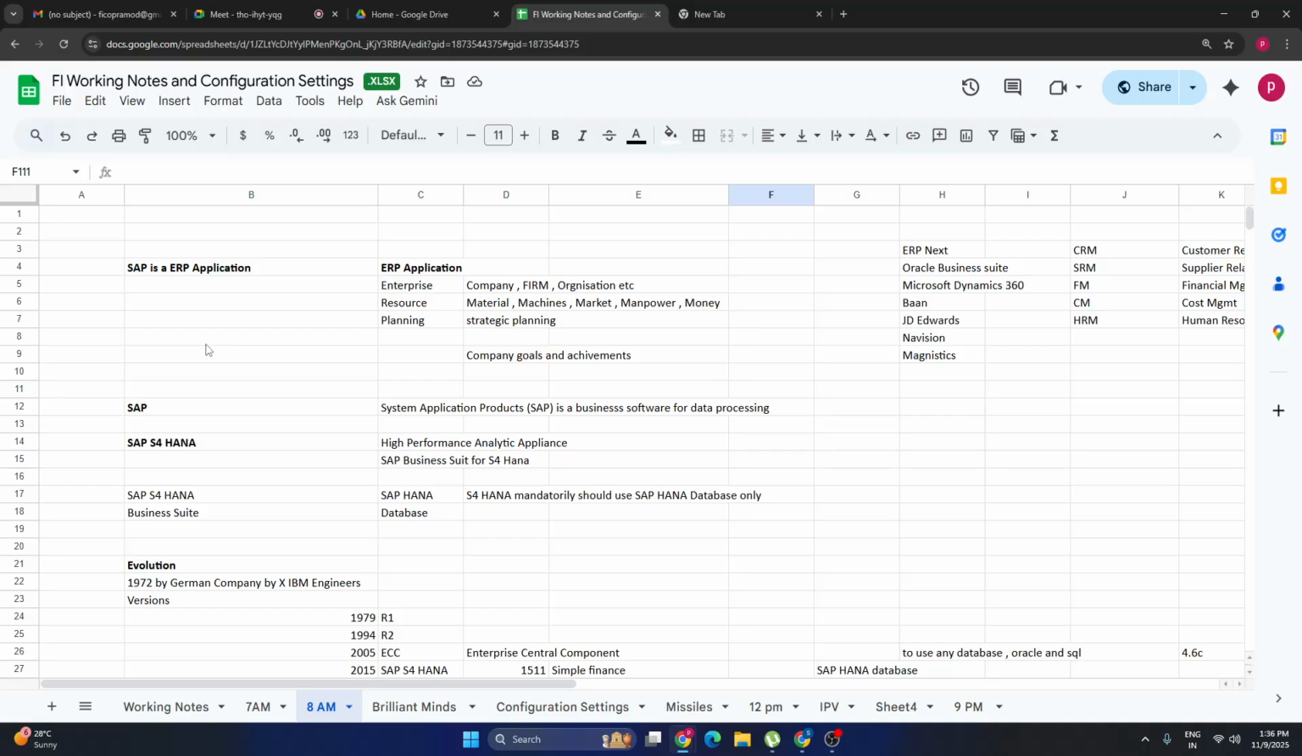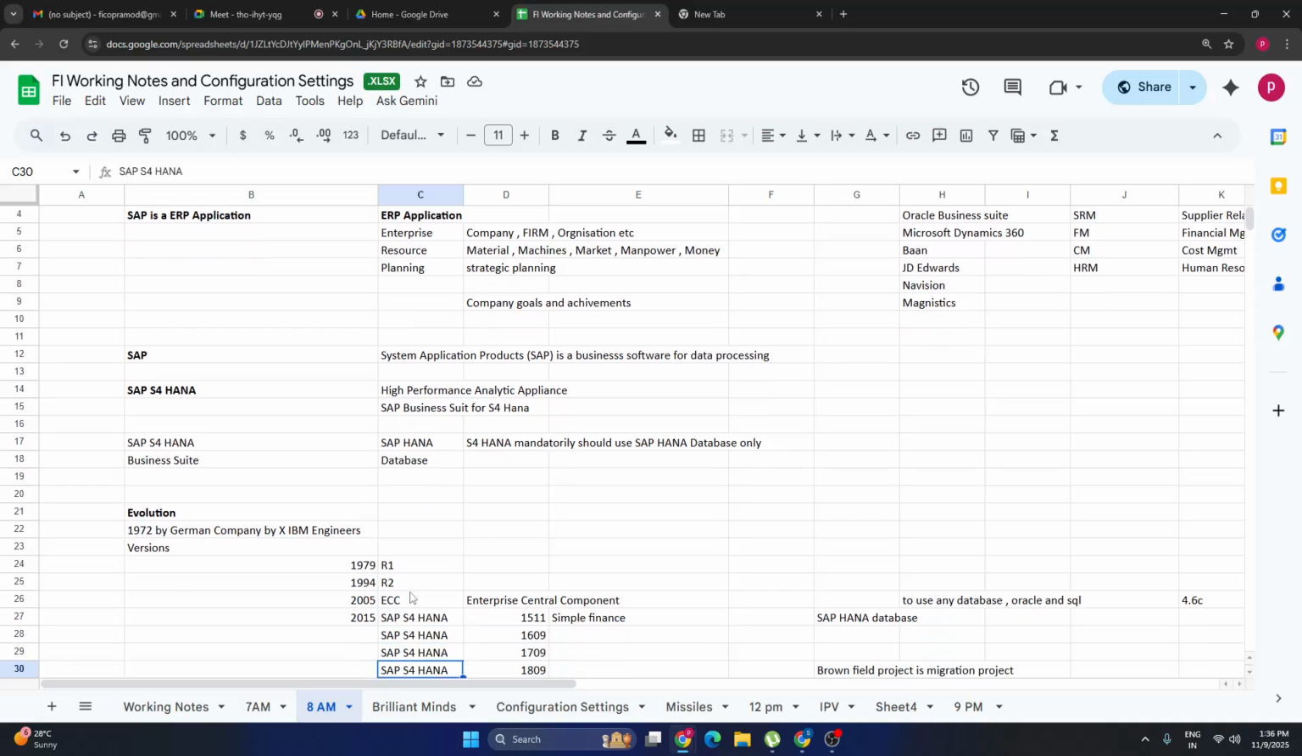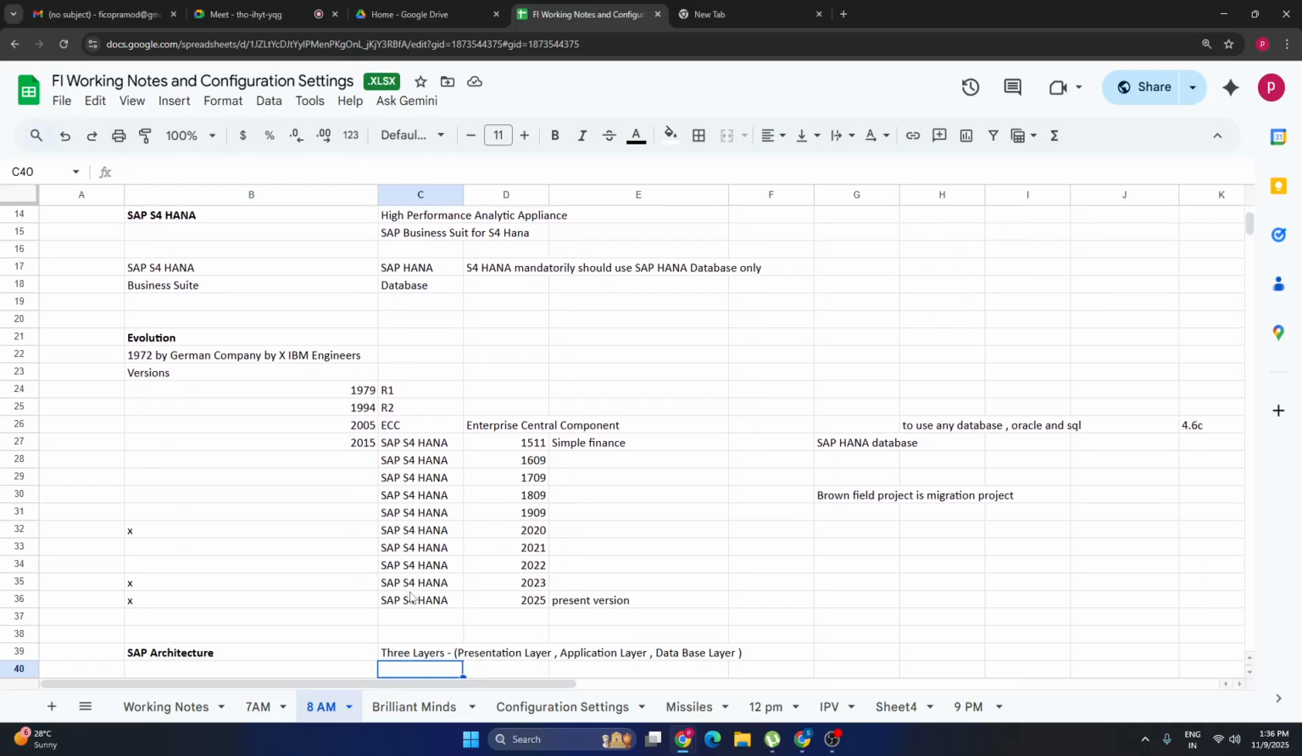So SAP FICO. We understood what SAP is, I mean what type of application it is, which is an ERP application, right? That's what we understood yesterday. And we also discussed the definition of SAP and the difference between SAP S/4HANA and SAP HANA database, okay? And the history of SAP, when it started and what your current version is. So we have many different versions.